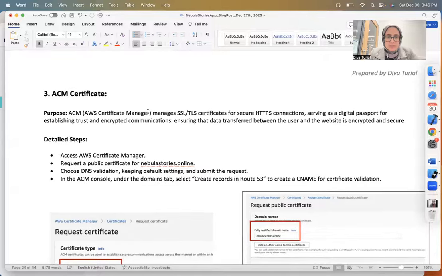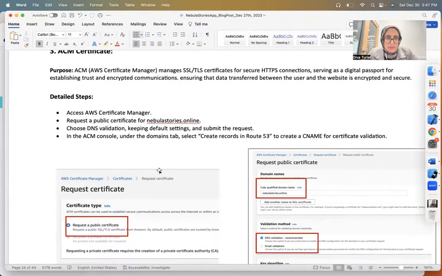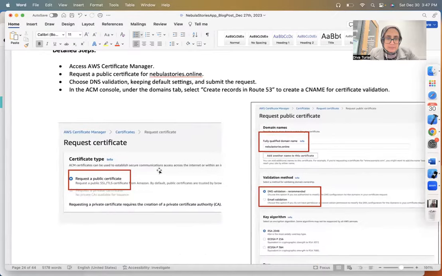ACM, AWS Certificate Manager, manages SSL certificates for secure HTTPS connections, serving as a digital passport for establishing trust in encrypted communication, ensuring that data transfer between the user and the website is encrypted and secure. Again, anything happening between the user and the server has to be secure, and that happens through the SSL certificate. And I also showed you the steps to create ACM.